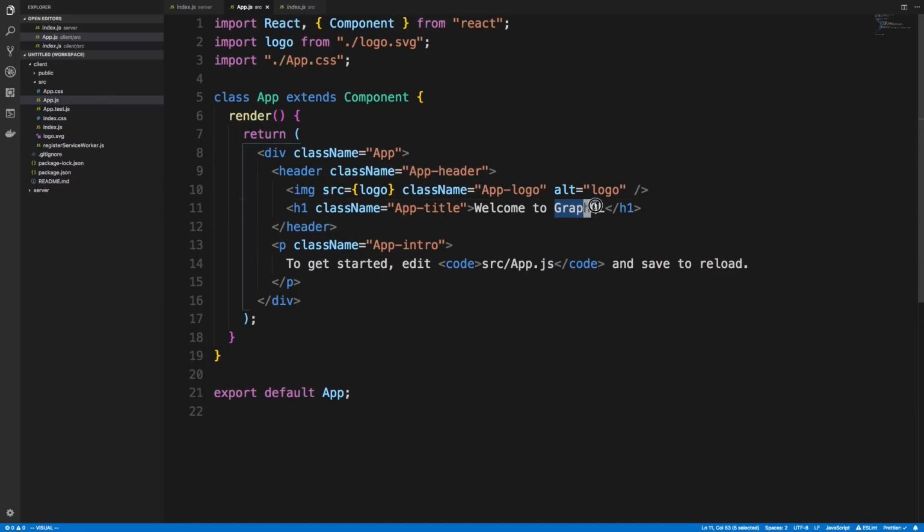So when I changed welcome to GraphQL, that's why we saw it change over there. And you can see this is just kind of similar to HTML. This is called JSX. And this allows you to mix pretty much JavaScript with HTML. And we'll see more of this when we actually do some more coding with this.